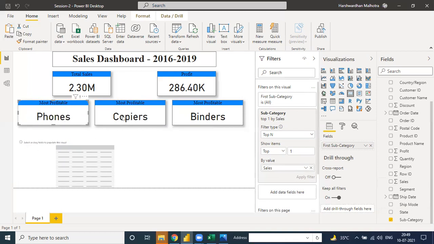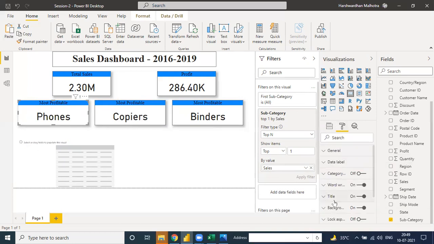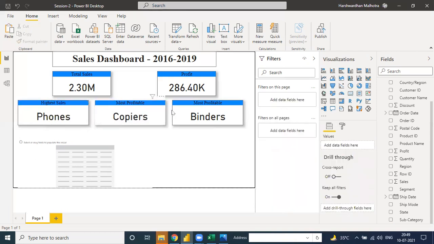See, most profitable, most highest sale. This is the highest sales. I think last one is not a change. This one is... Highest sales by accessories is phone, most profitable is copier, and most quantity sold is binder.